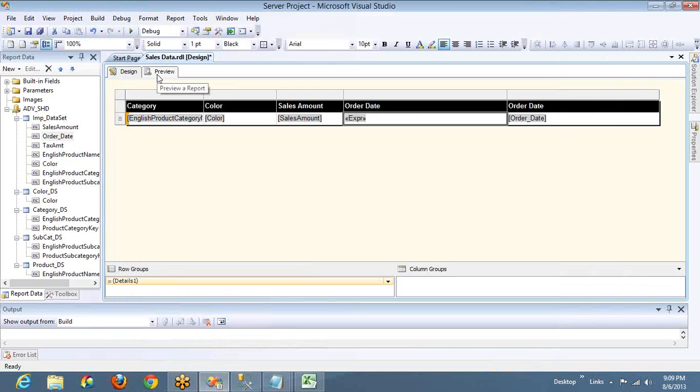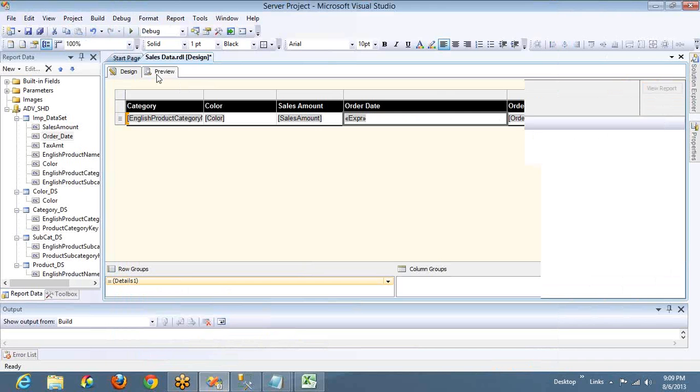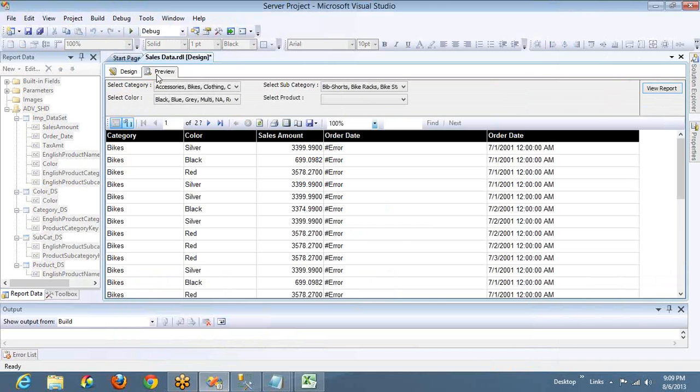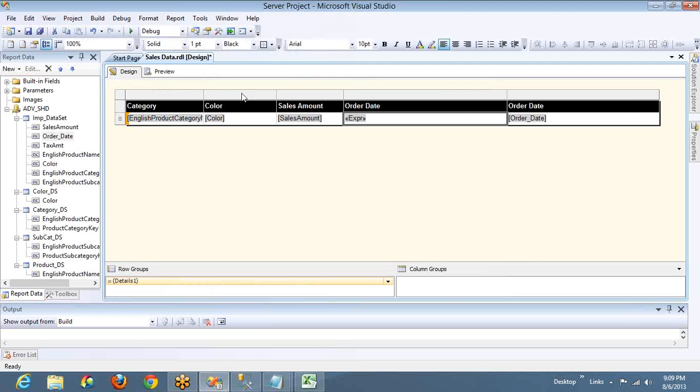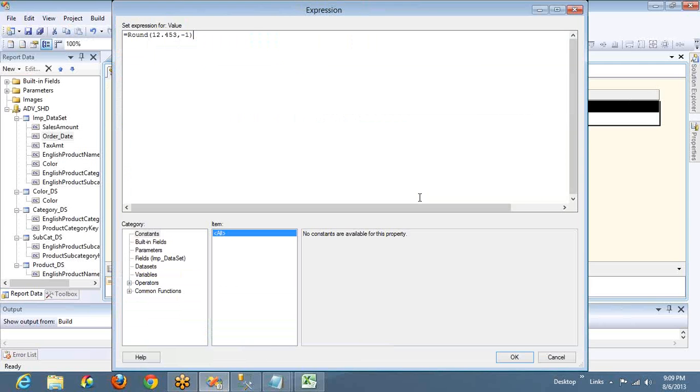What will happen if I give 12.5? Sorry, comma minus 1. What will be the output if it executes? Yeah, you got it right. See, the rounding will be done only for decimal values, and it can be either 0, 1, 2, 3 and so on.